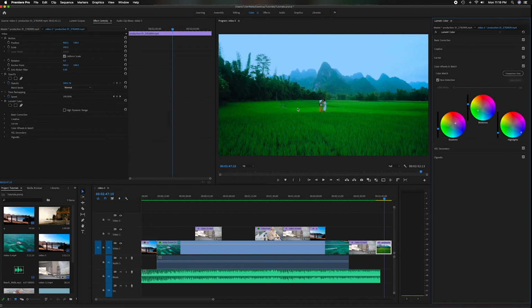Obviously all these adjustments are extreme. I would never do that like as a project and put it out this way. I'm just trying to show you how the wheels work, and if I overdo it, it makes it more clear.